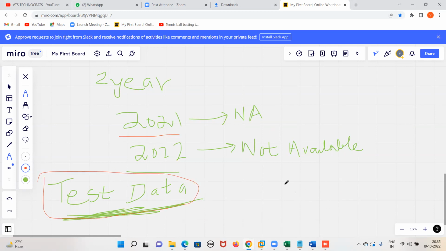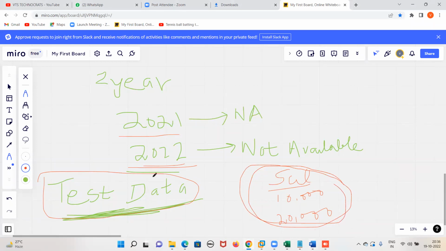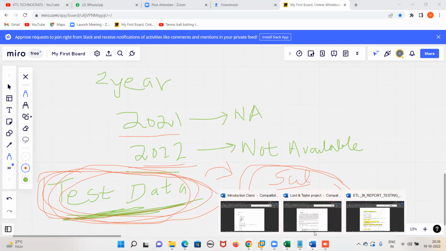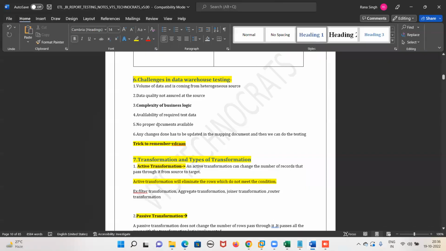Suppose for 2021, what is the salary? At our own understanding, we prepared that the salary of the person is suppose 10,000 rupees monthly. Now for 2022, what is the salary? I prepared test data that the minimum salary of that employee is 20,000. So this is our understanding, guys. Based on that, we prepared the test data. But this test data was not provided to us by the client. So we had to prepare it. This is one of the challenges in our data warehousing project, that is, availability of test data.